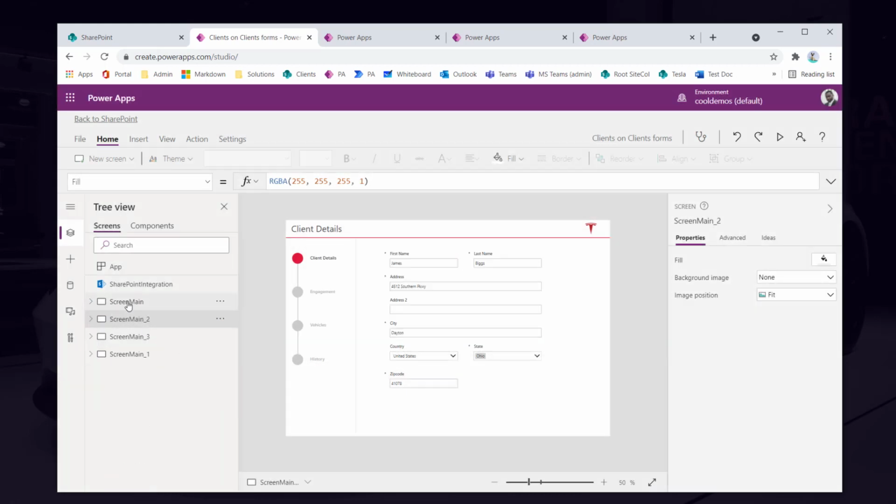So now what I have is screen main. Let me go ahead and rename this to screen main, which is going to map to my client details. So I want to do a screen for engagement, vehicles, and history. So let me go ahead and crank those out real quick. So all you do is just go to rename. All right, so now I'm golden.